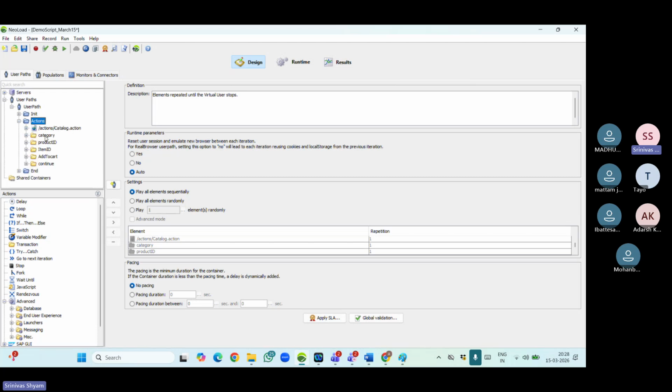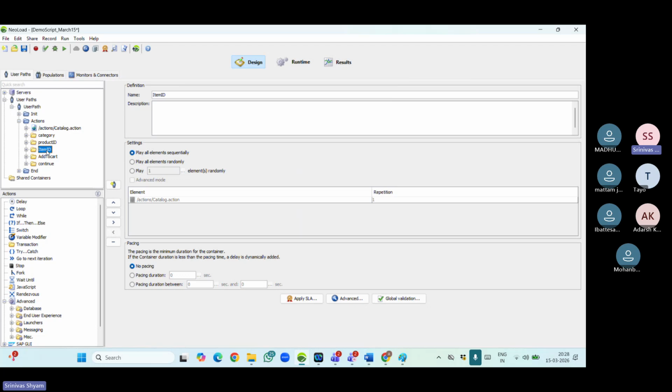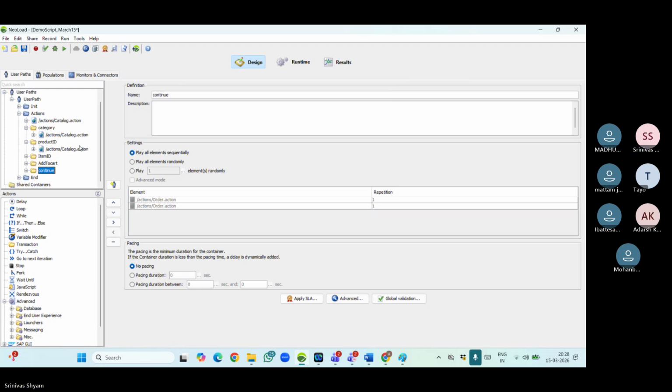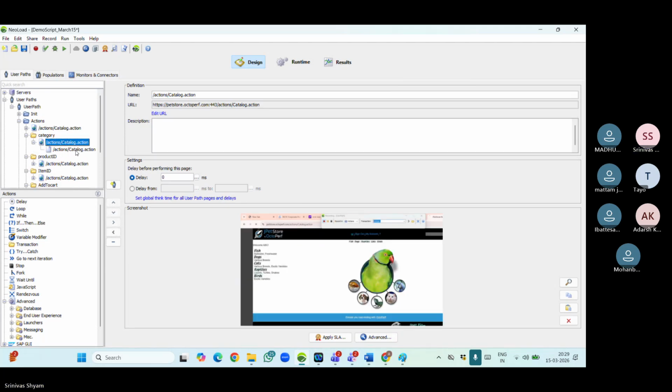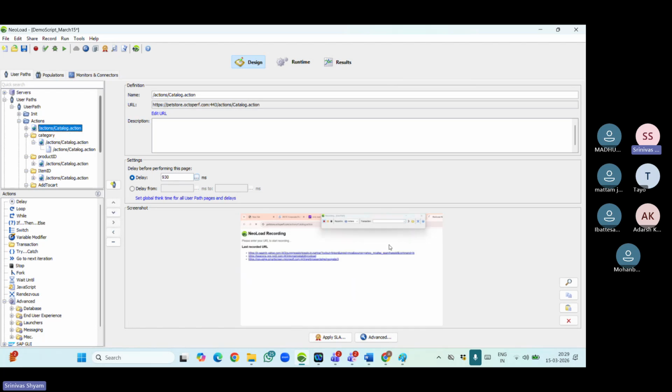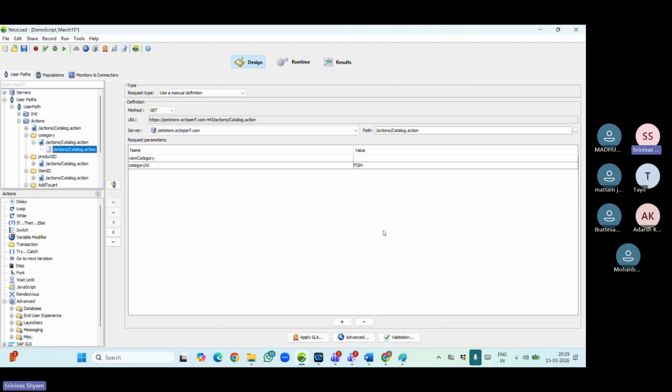See, I used a few things: category, product ID, item ID, add to cart, continue. If I expand my things here, I can see everything. If you go to the request level, you can also see the screenshot as well. This is the place where you selected fish. This is the place where you clicked on the URL. Here is what you picked.